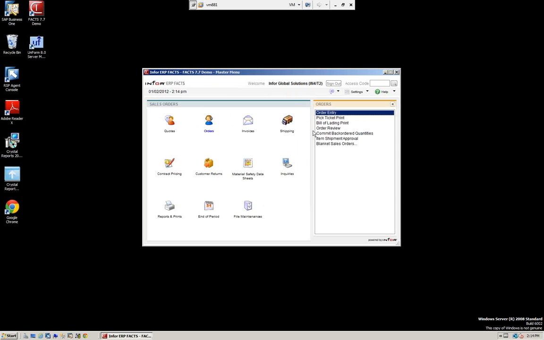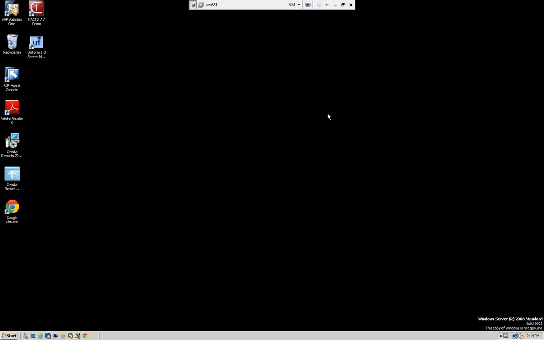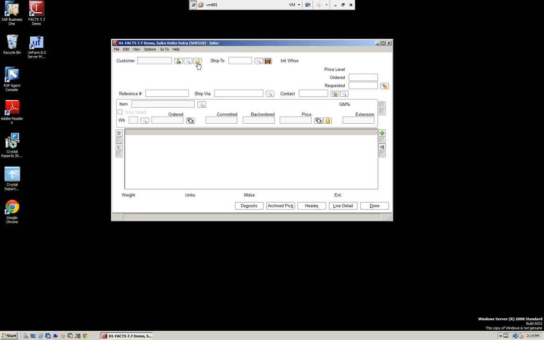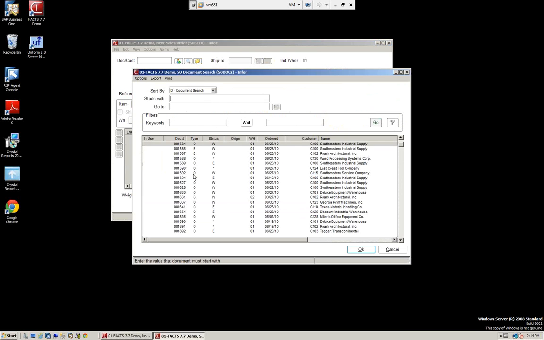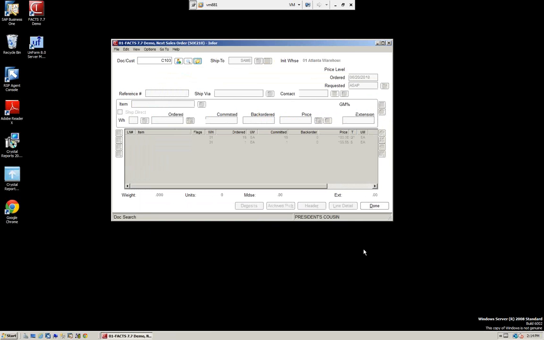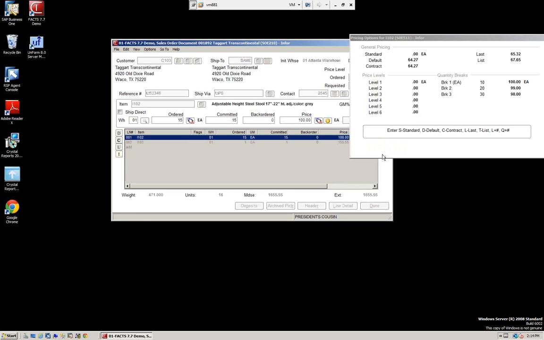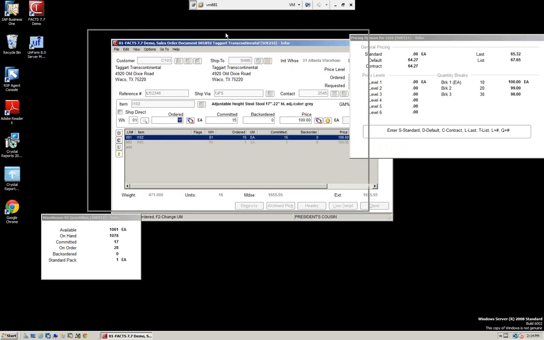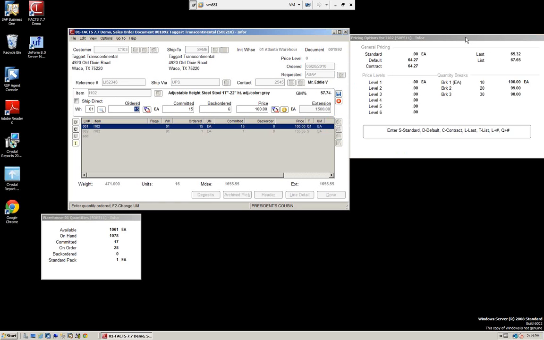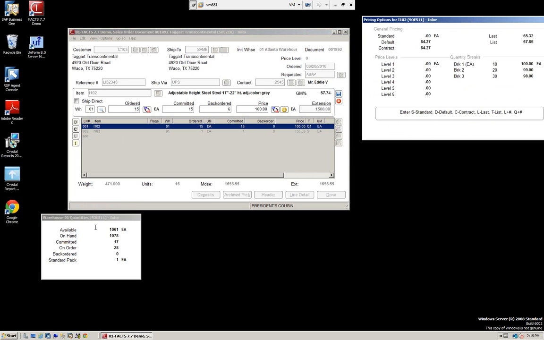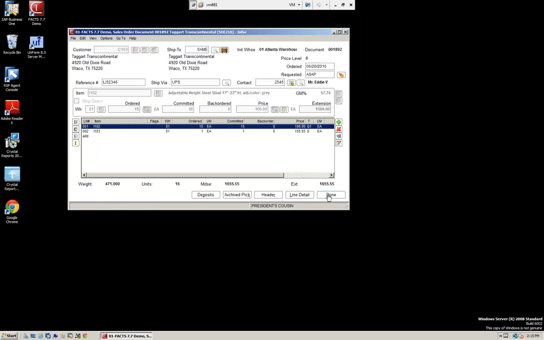Let's go back. Actually, before we do that, let me show you this. Let's go into the order and select our order. Here we're going to edit the line. Right now when we edit the line, we get the standard fields that are displaying on the screen here, as well as our pop-ups. We have price, option, and the warehouse quantities. Let's go out of here.